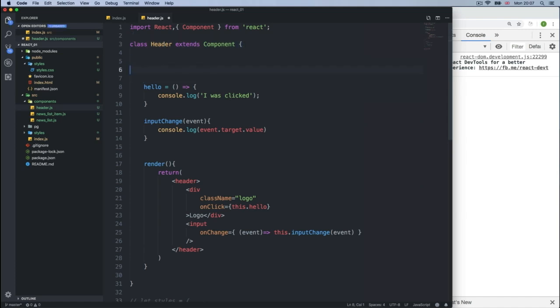All right, so I'm going to go at the top, and the only thing we need to do is to say state equals an object. That's it. That's the only thing we need to do. And in this case, I want to store inside the state the values that the user is entering on the input. That's what I want to do.